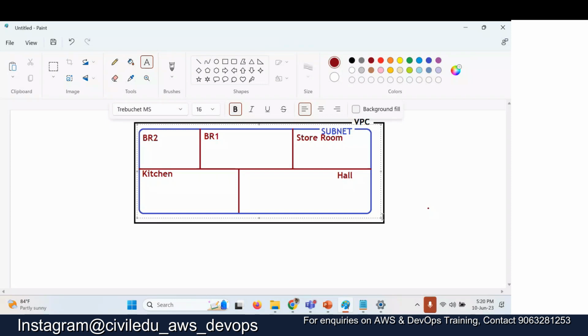Now let us define which will be our public room and which will be our private room. Suppose, let's say the hall. The hall is something where your relatives or family friends or anybody who knows us, we will just invite them into the hall. So can we consider the hall as a public subnet? Yes, we can. Why are we calling it a public subnet? Because whomever we give permission, they can come and access our hall or sit in our hall. So that's why I'm calling this a public subnet.